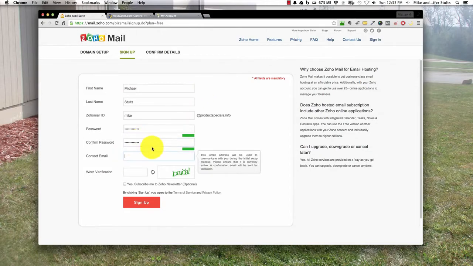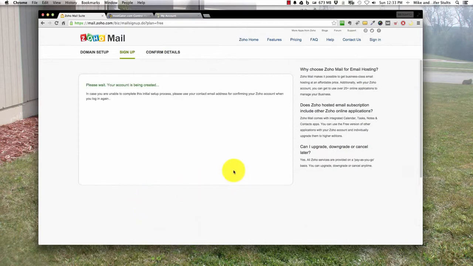The next is the contact email. So I'm going to pick my marketing work at Gmail. This could be a free account. I suggest it be one that you maybe check regularly. That way you have access to it pretty quickly. So I'm going to type that you're human, and then sign up. Obviously I'm not human, so let's try it again. Boom.